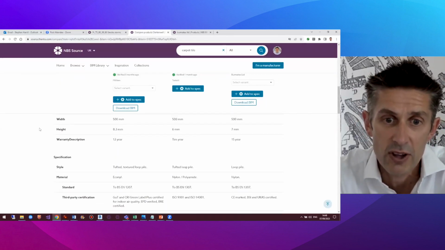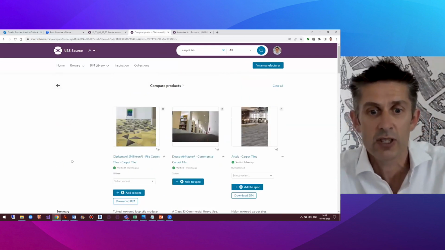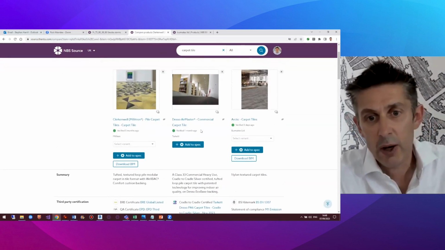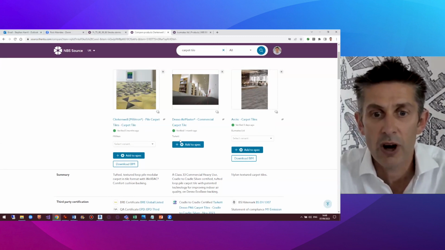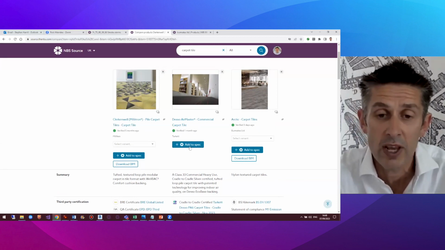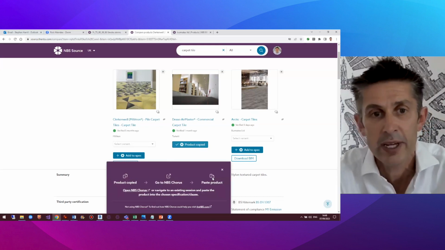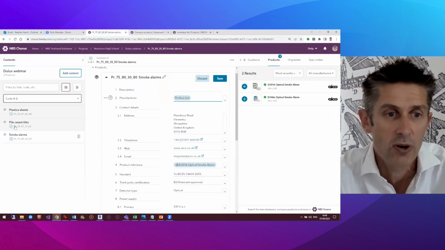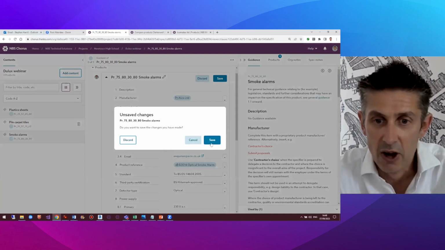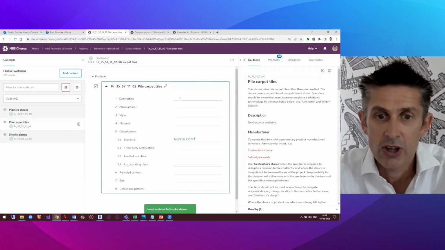So if I've done the search in Source, and I've got the tabulated view here, and I want to specify this particular carpet from Tarkett, you've got that add to spec button here in Source as well. So you've copied it to the clipboard, go to Chorus, paste it in. I jump across to Chorus, go to my pile carpet tile, and it's as simple as coming in.